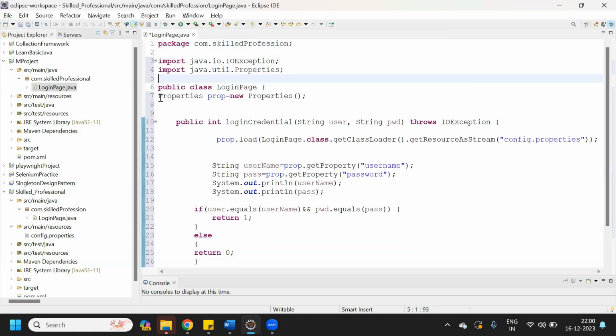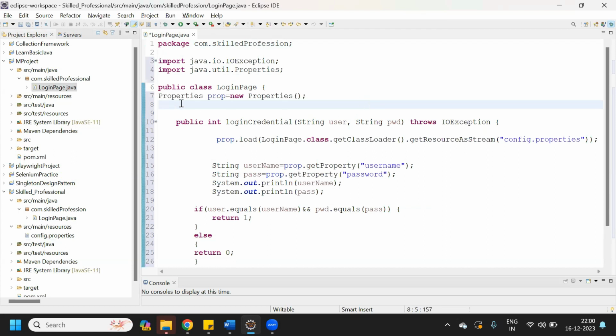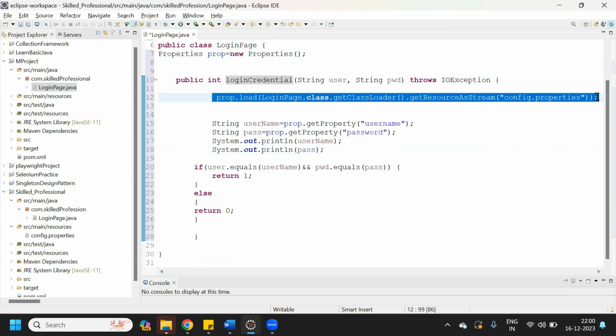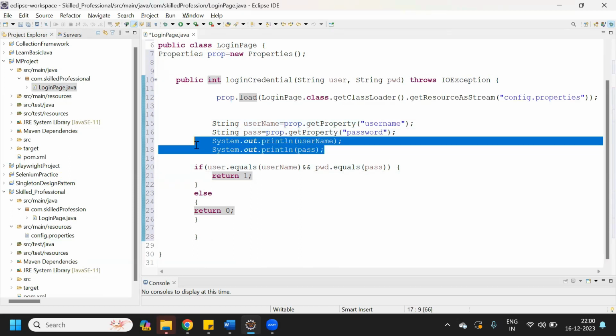See, for reading a property file, we will have to create an object. This is a predefined class, Properties, so you create an object and you can give any reference name, new Properties, right? Here I have created one simple method, login credential, and I have passed two parameters, one for user ID and another for password, right? Here I have written a method to load the file. And here I'm getting a username and getting a password, right? And I'm printing the data, right?